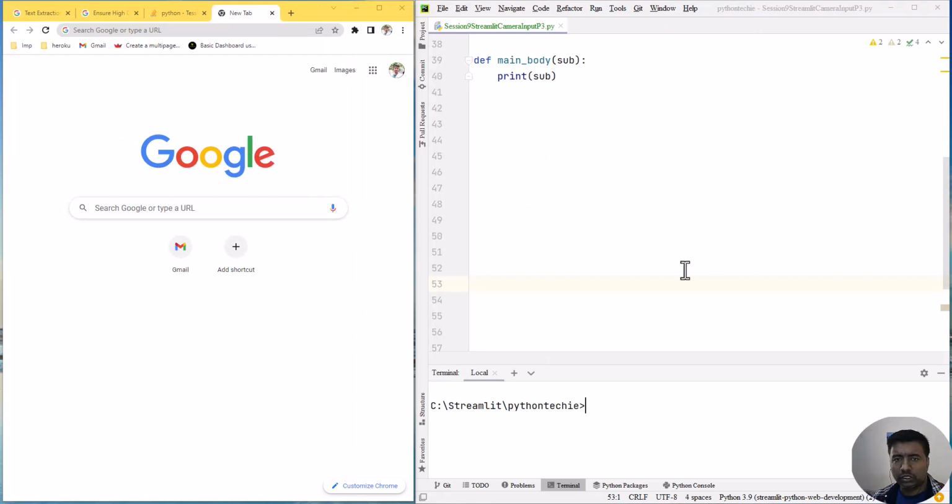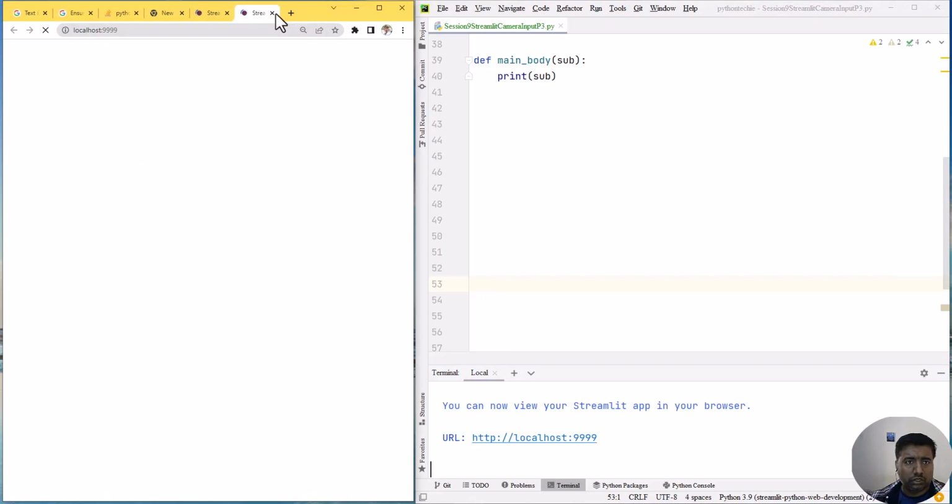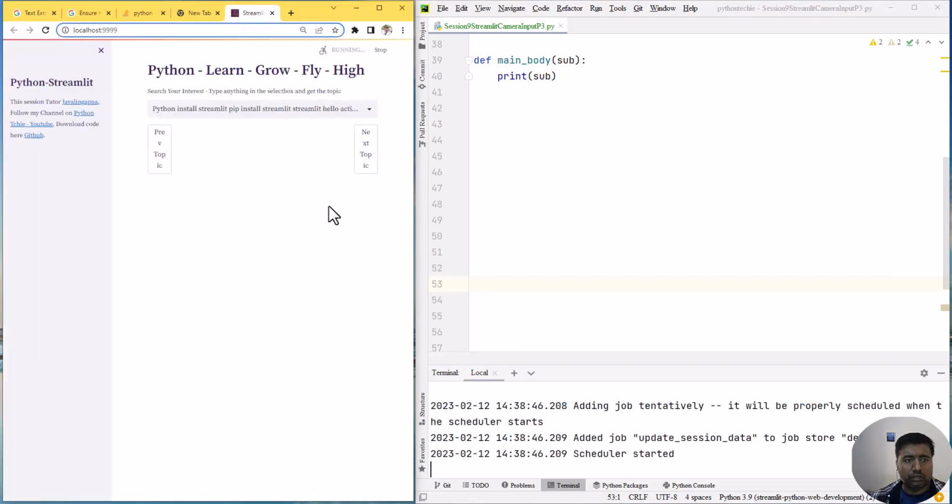Now I have just added the basic information which is generally required with the session and all. Now let me start the base page of Streamlit. We know how to start the main application. Once we start this, it is running here. We launch the application, and it comes up over here.